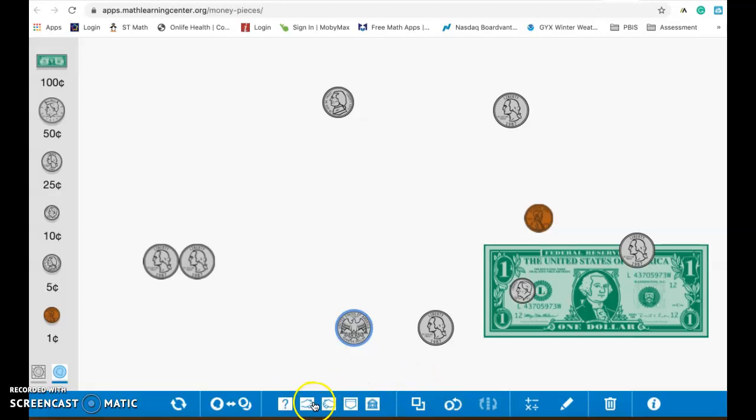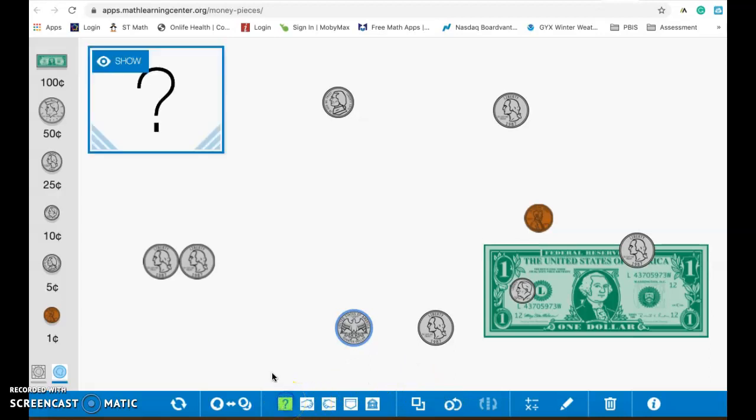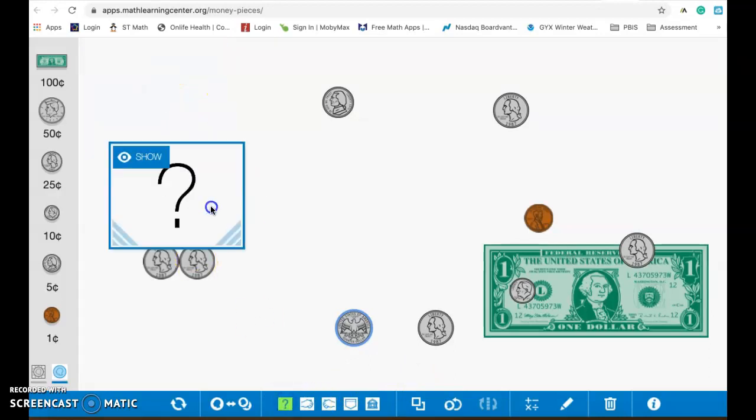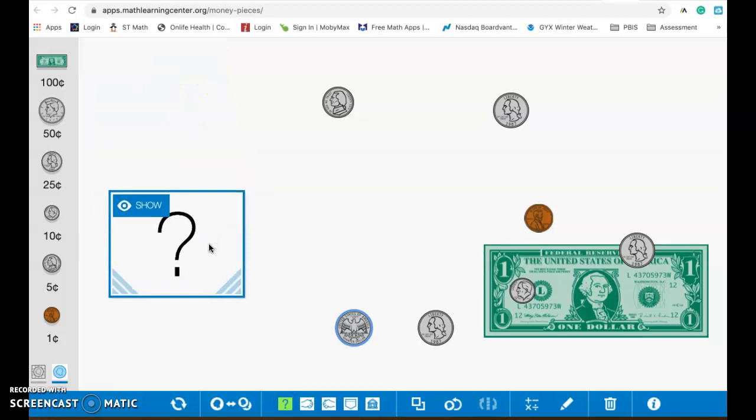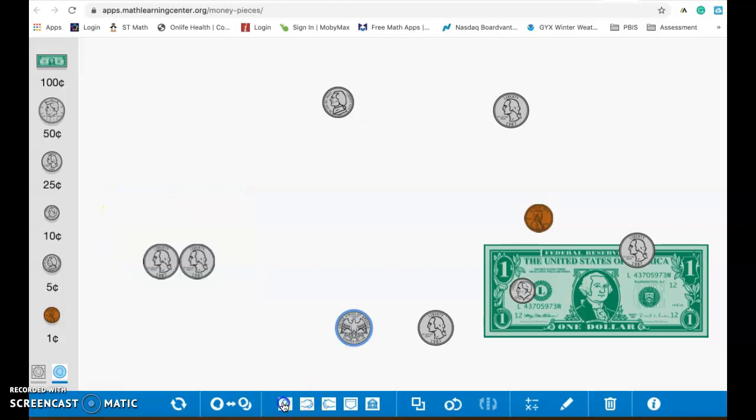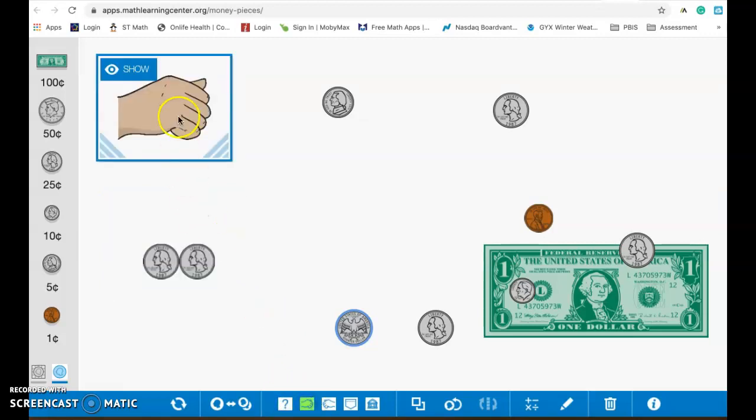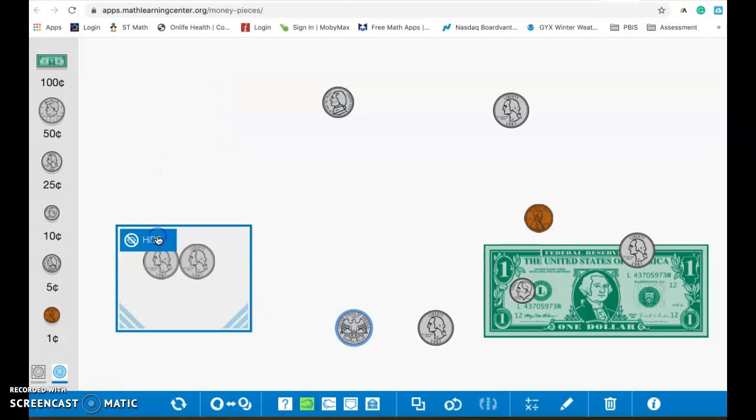Other couple cool things I have here is you have a way that you can cover coins. You can put a question mark over some coins and say, okay, I have 2 coins behind here that are worth 50 cents. What could it be? Have them guess, and then they can click to show what the amount is. All of these down below do the same thing. There's a hand. You can click on it to show what's behind the hand. Both of those hands do the same thing.